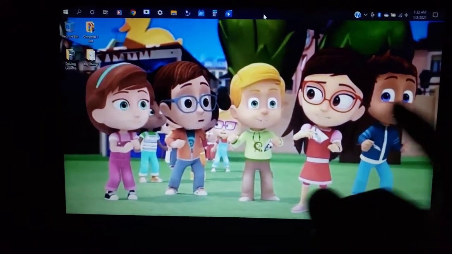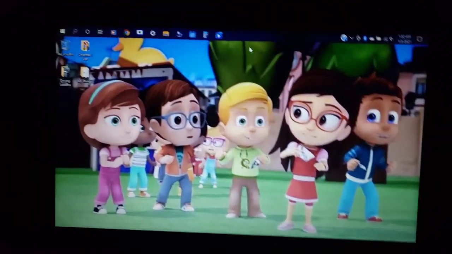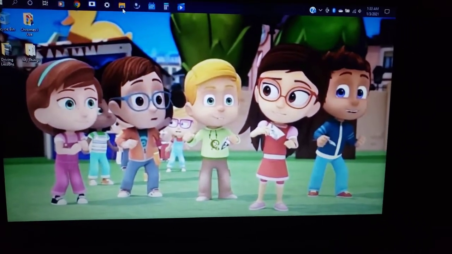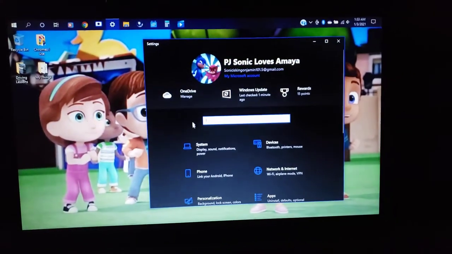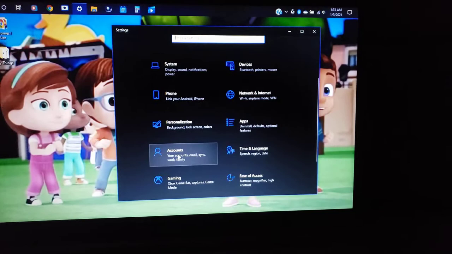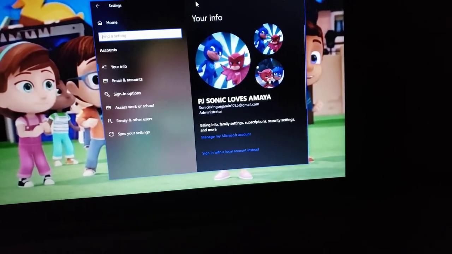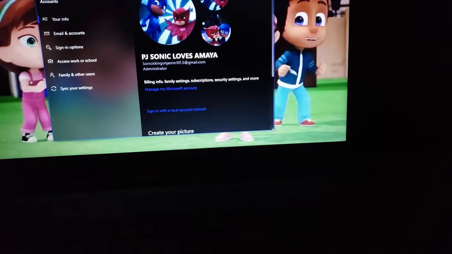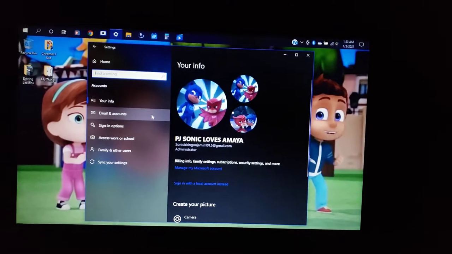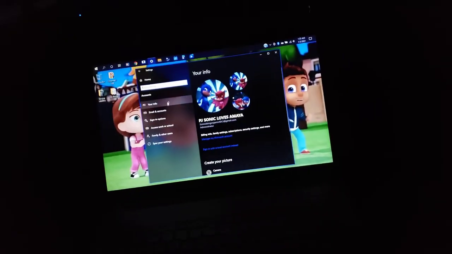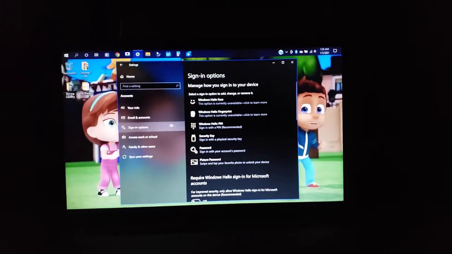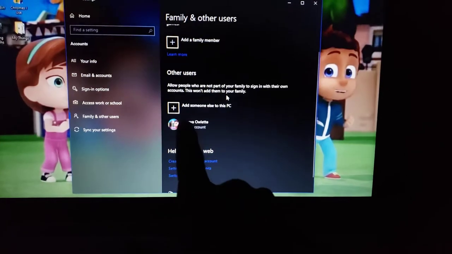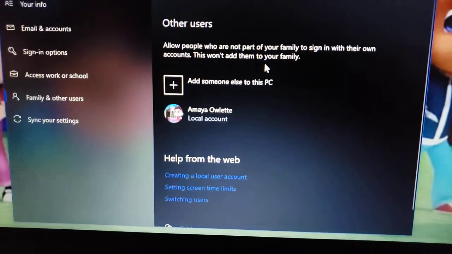And today, we're gonna be logging into another account on my PJ HP laptop. So what we need to do first before we do that, I think if I go to my accounts and family, here, let me just put that in the center. Okay, we're gonna maximize it a little bit. I'm gonna go to sign in options. Now that's not it. Family and other users. And right here, it says Amaya Owlet, local account.